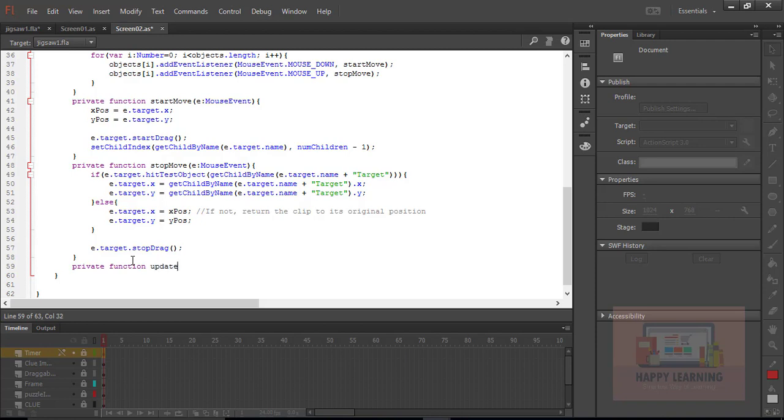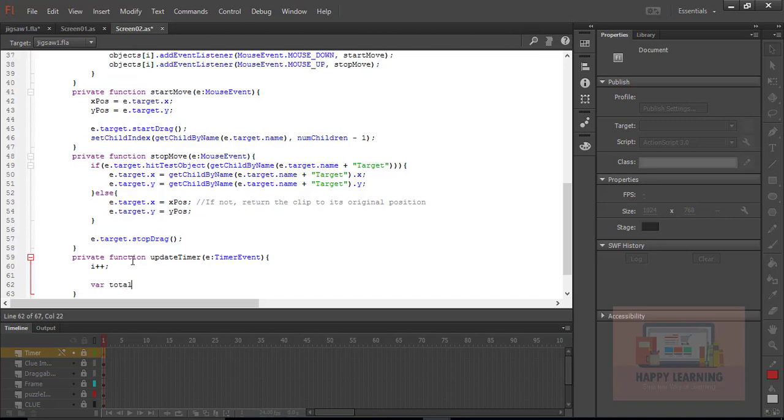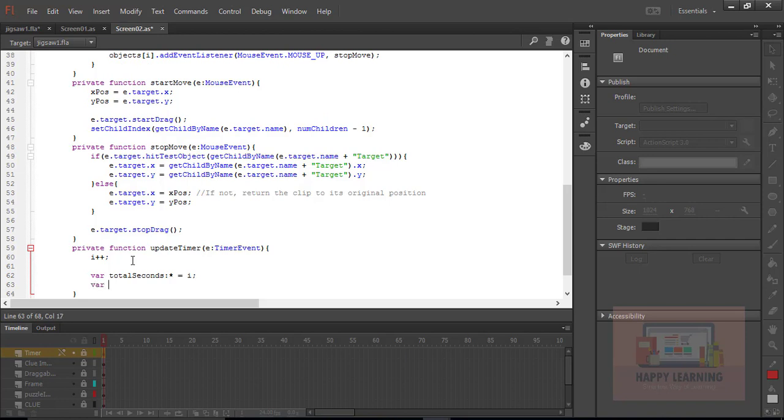And let us define the function name updateTimer as a private function, and the event is TimerEvent. Let us define the i incrementation inside this function, which is i++. Now we just need to declare a couple of variables to change this total number of seconds into seconds and minutes. My timer object will help me to count only the number of seconds. And we just need to convert this total number of seconds into seconds and minutes format.